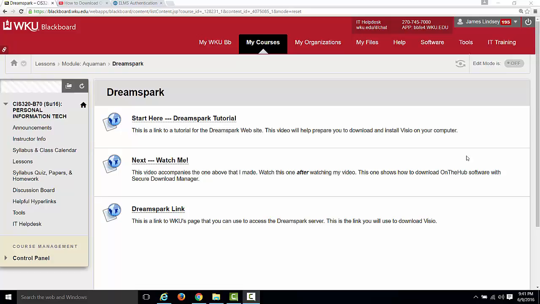So what I wanted to do is show you the process that you would follow in order to download software from the Dreamspark site. Specifically, what you want for this class is I want you to get the Visio program. I'm going to download Visio 2013 and install it. I'm on a computer that I've not used for videos for this class before. It doesn't have Visio, so by putting it on this machine, I'm going through the same process that you would go through.